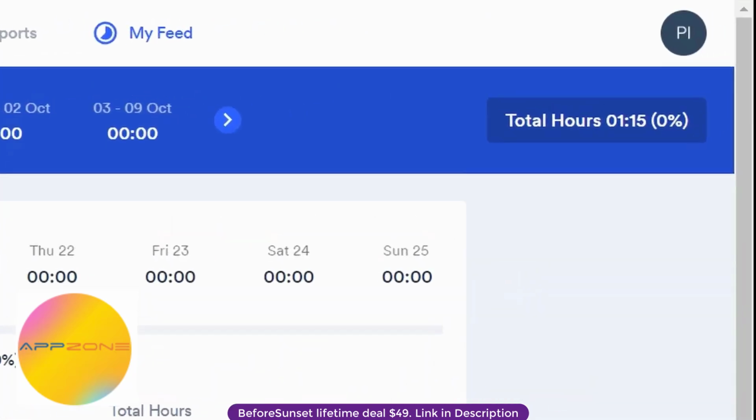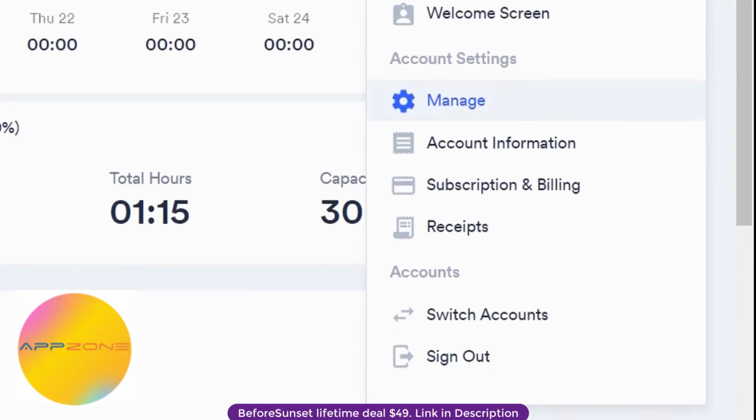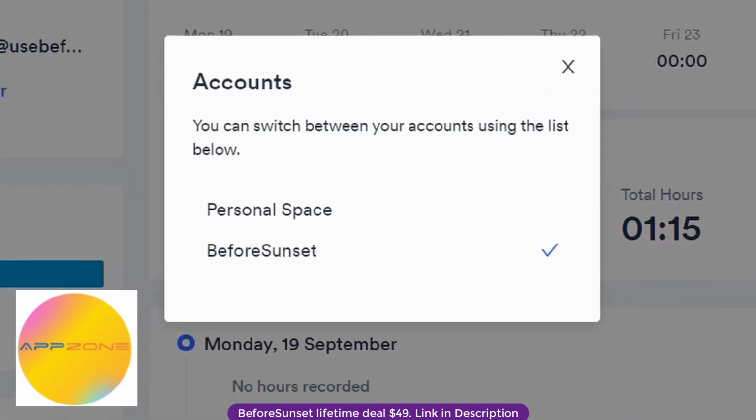Looking to manage a different account? Go to the user menu to access your profile, account settings, and more. Under Manage, you can continue to add new clients and tasks. You can also enter BeforeSunset through multiple accounts and switch accounts as you prefer.